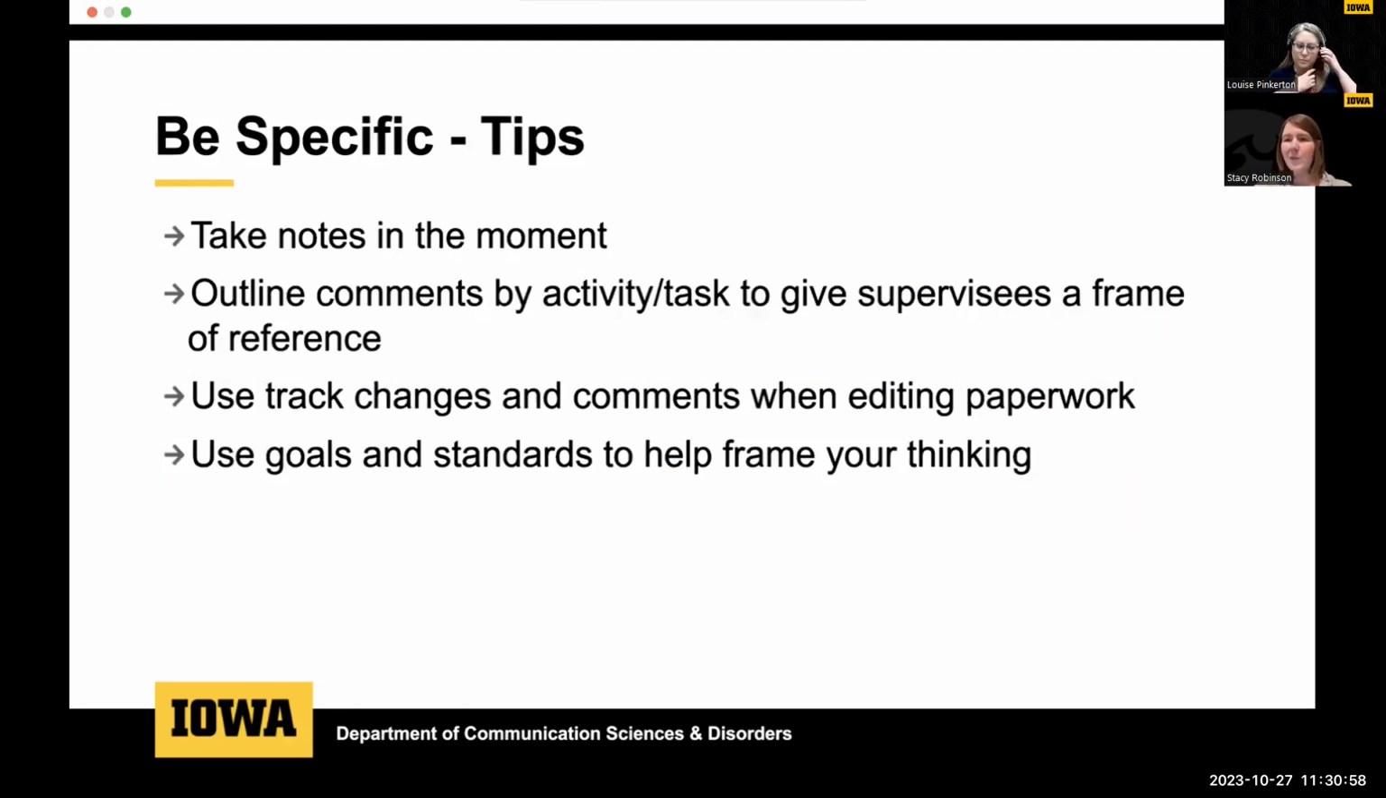Just a few tips on helping you with this. Take notes in the moment. I personally have a difficult time remembering details after something has happened, so I have to write notes down in order to be specific. Otherwise, I just have more general thoughts about, that session went pretty well, or that session went okay. And I might have trouble giving the student or supervisee more specificity if I don't have notes for myself.